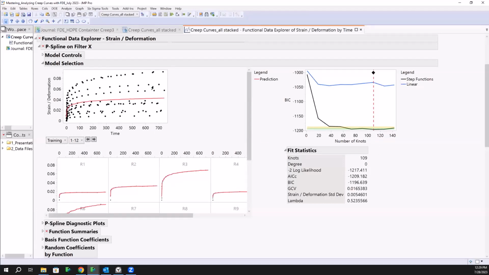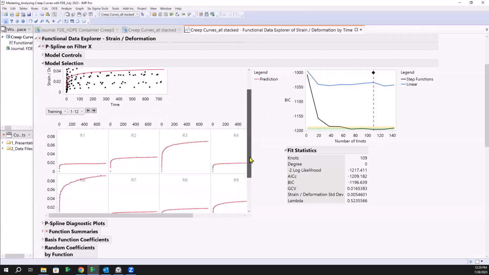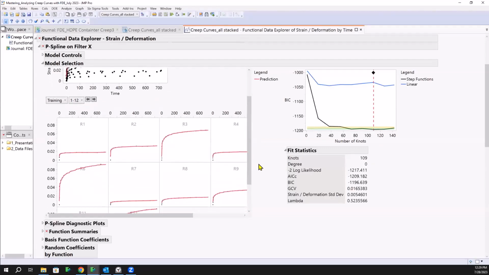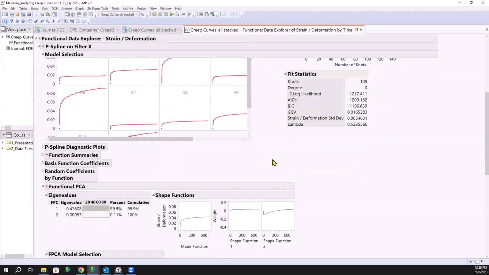With a lot, yeah, you don't see it displayed here. Okay, but there's like 108, 109 knots that are there that are building that functional basis model. Okay, I like it. Sweet. I think it's something we can use.